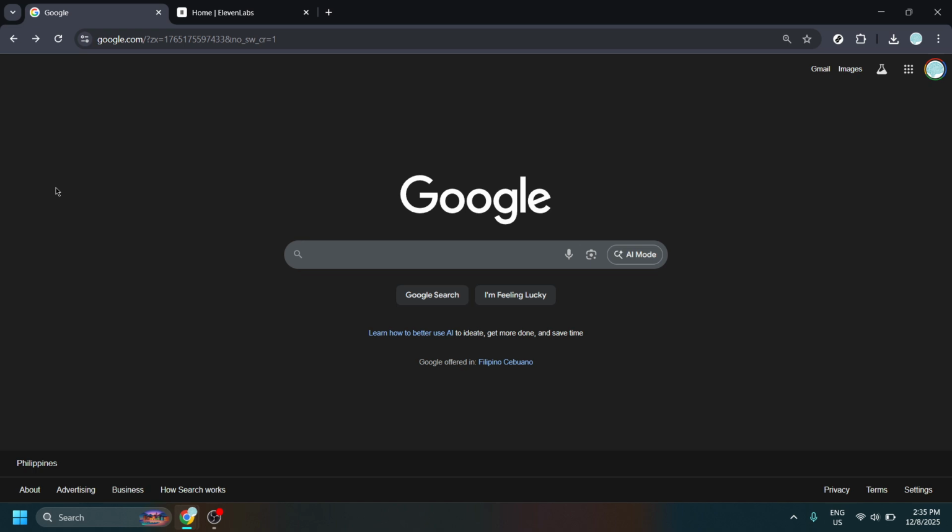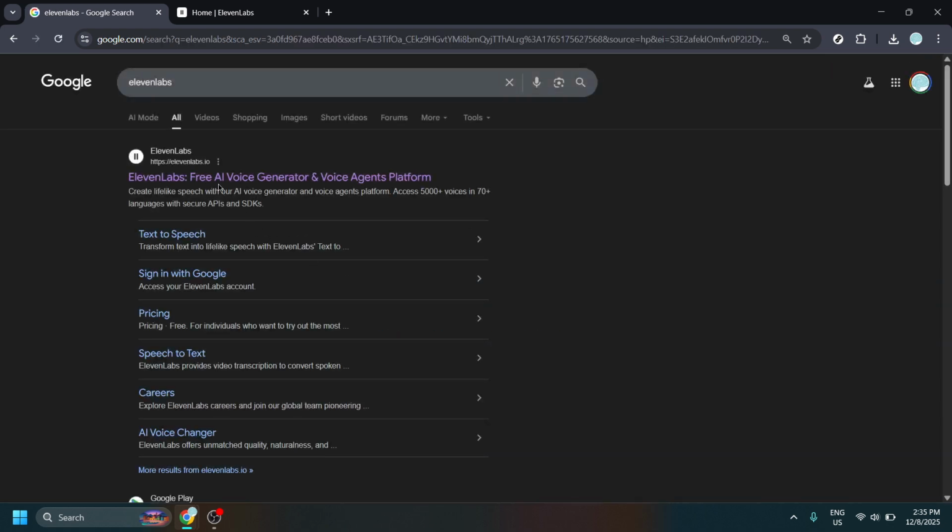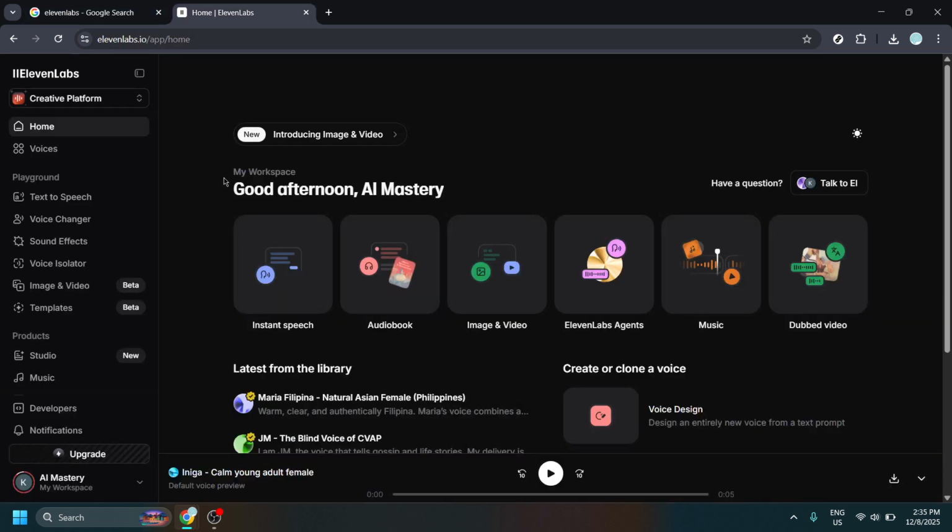Start by opening your web browser and heading to Google. In the search bar, type ElevenLabs and look for the official ElevenLabs website in the results. Click through to the site. If you're not already signed in, go ahead and sign in so you can access all the account options you'll need for support and billing information.